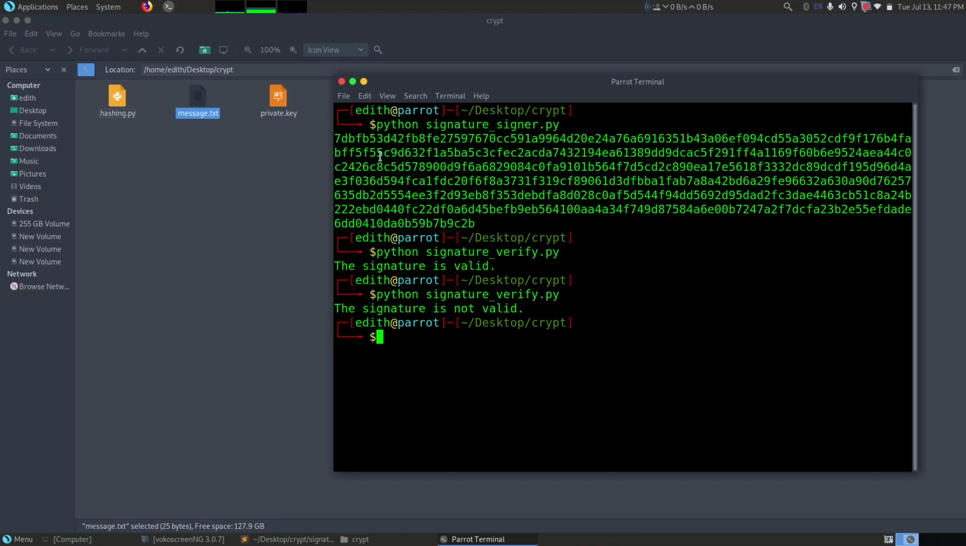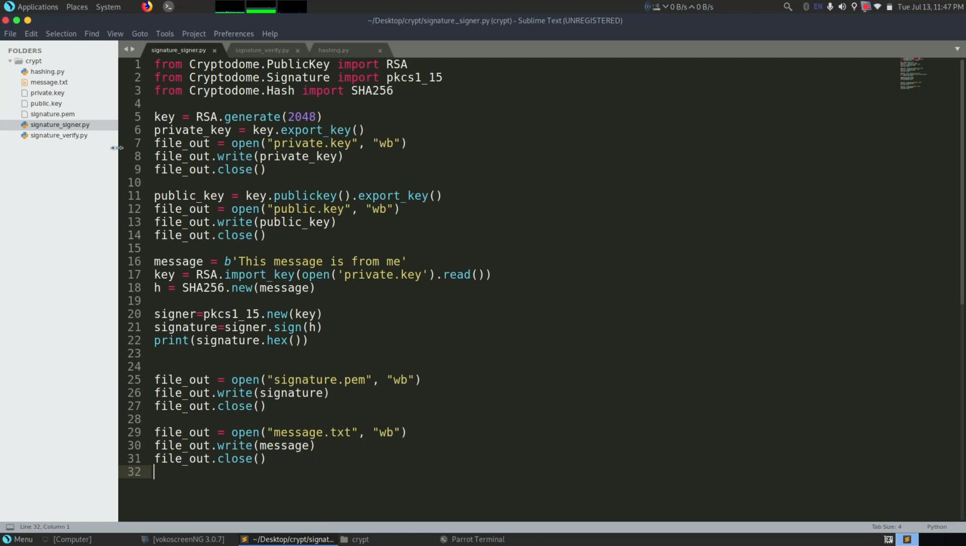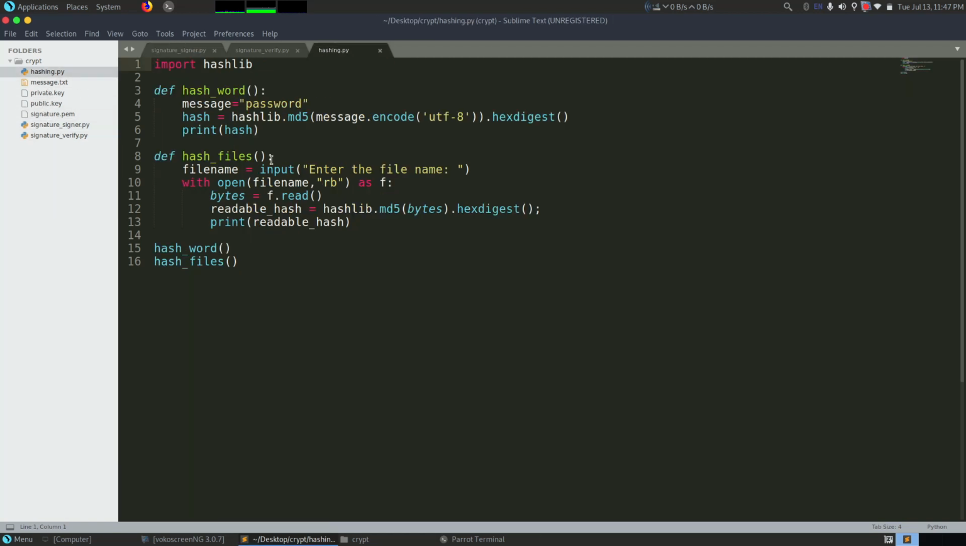Let's run another program. Hashing. Here I give a small demo with this simple program. I use a similar method from Python, that is hashlib. I create two methods. Hash word: this is the message which we want to hash.